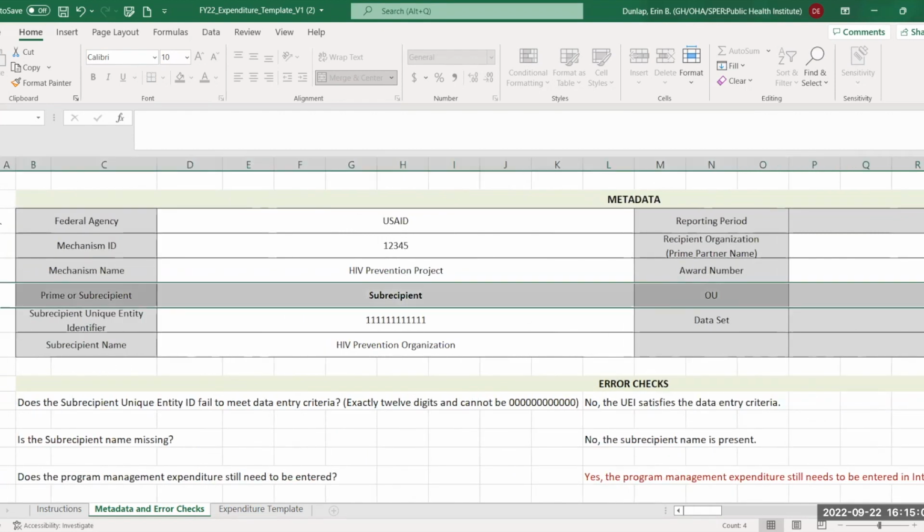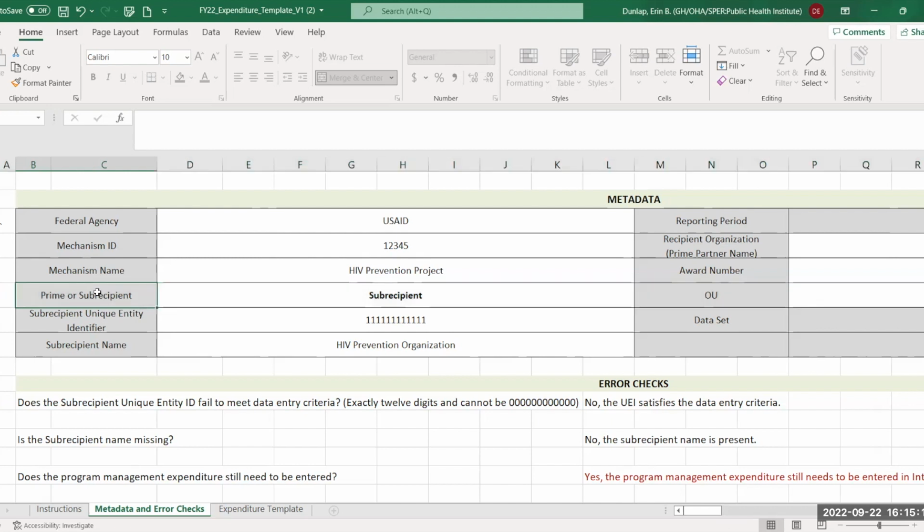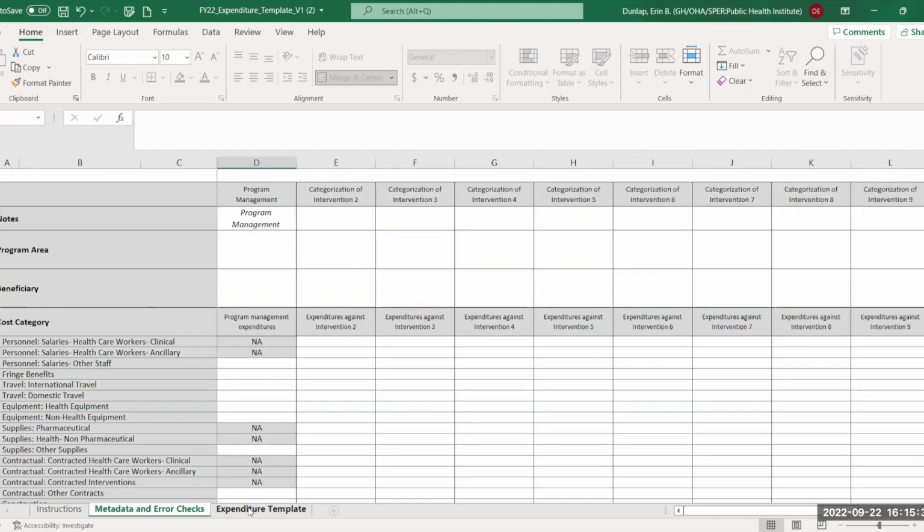So this is usually a pretty easy way to ensure that you're not working on an older template like the fiscal year 21 template. You cannot reuse old templates. But even if you tried to use the fiscal year 21 template, you wouldn't have this option to select subrecipient anyway. So that should tell you that you're working off of the old template and you need to download the new template from datim.zendesk.com. So now we're ready to enter in our expenditures into our expenditure template tab.